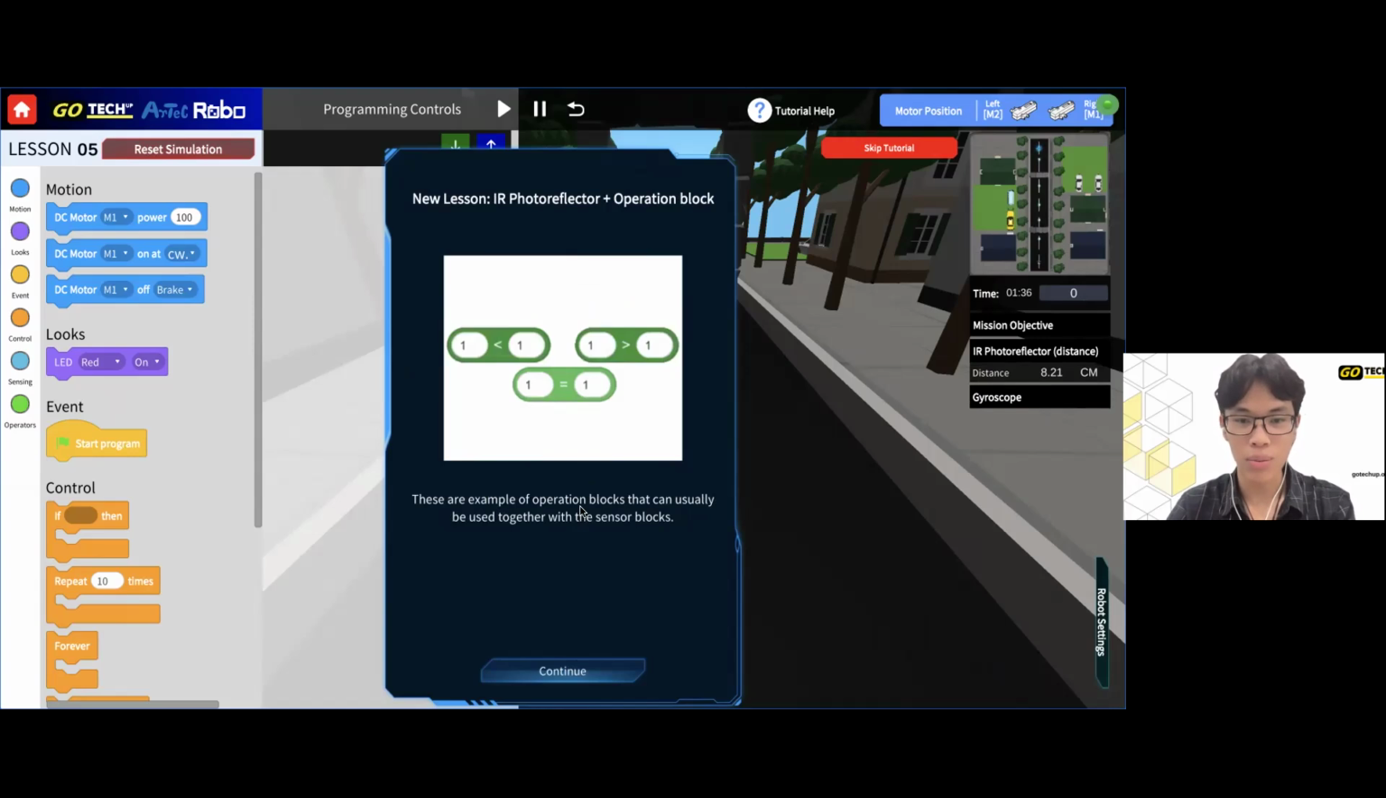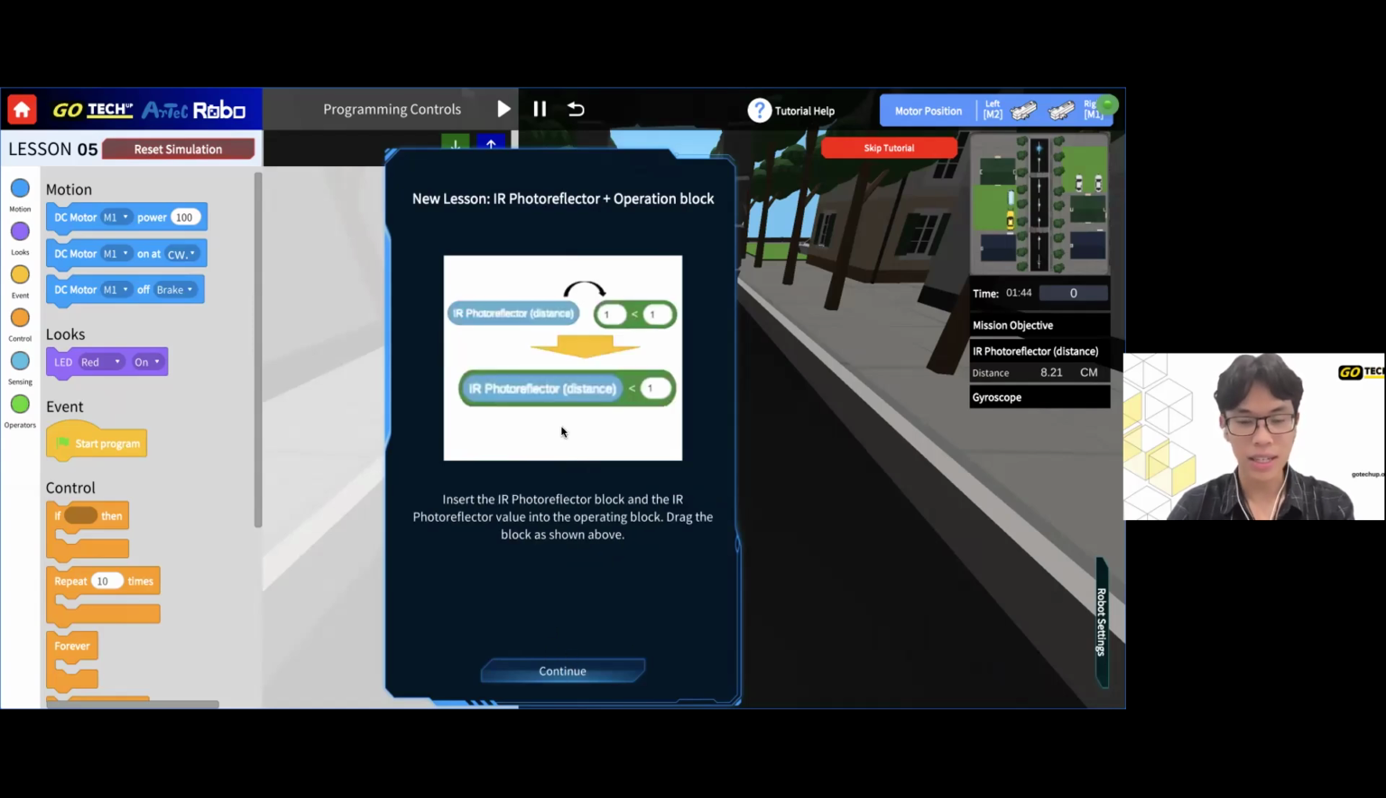So these operation blocks are inequalities, and these are true or false statements. So let's say the distance right now is 8.21 centimeters. And let's say you put it into this operation block: distance is less than 1. So 8.21 is less than 1 is not true. So this will result in a false value.